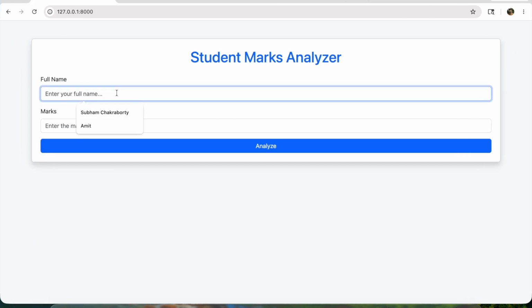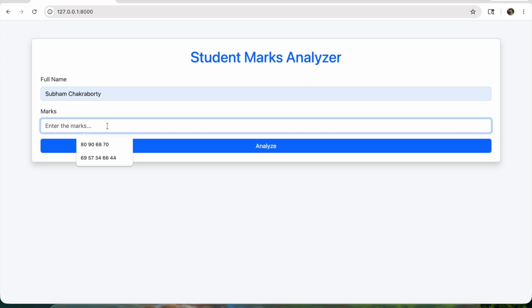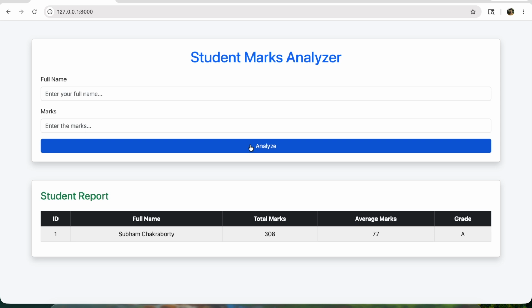Here we enter our full name, suppose Subham Chakraborty, marks 80, 90, 60, and 70. Analyze it. The ID is auto generated: 1, full name Subham Chakraborty, total marks 308, average 77, grade A.